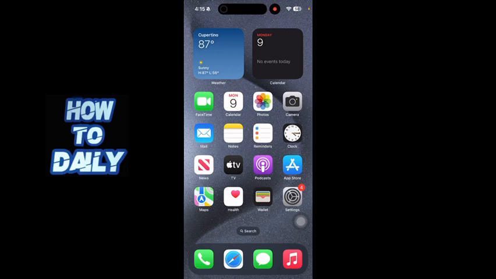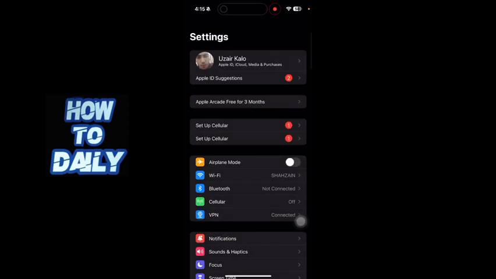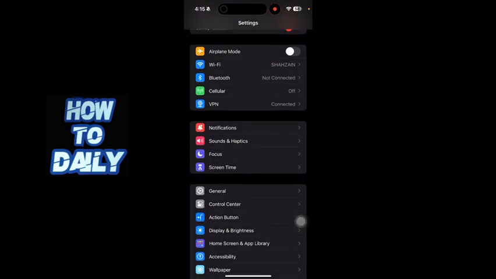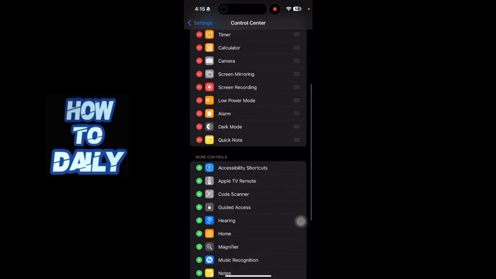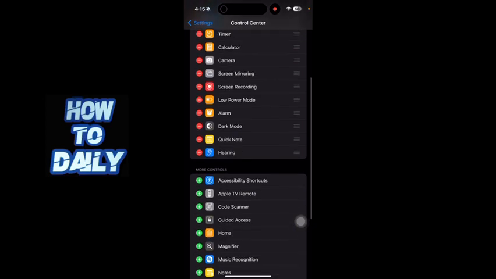Alright guys, so first of all, just open up settings and then just scroll down until you see control center. It should be below general and above action button if you are on an iPhone 15 Pro or 15 Pro Max, or it should be disabled. It should be above display and brightness. So just go to control center and scroll down until you see screen recording and edit like this. I've already done that, guys.